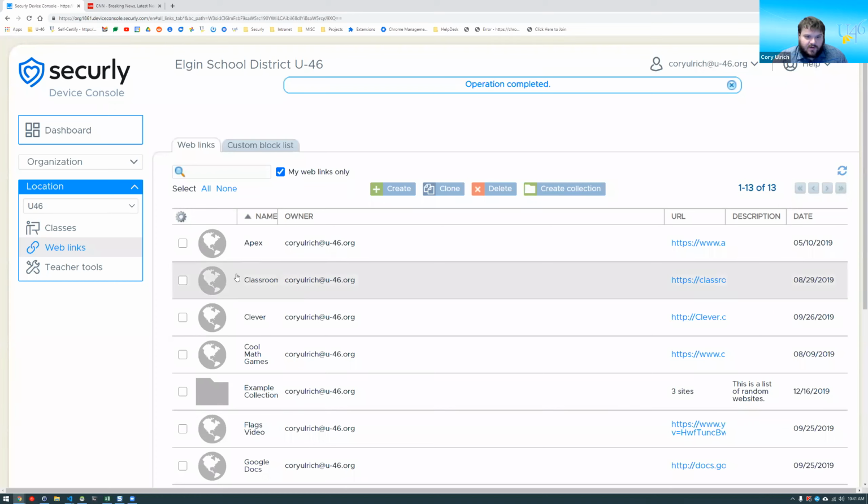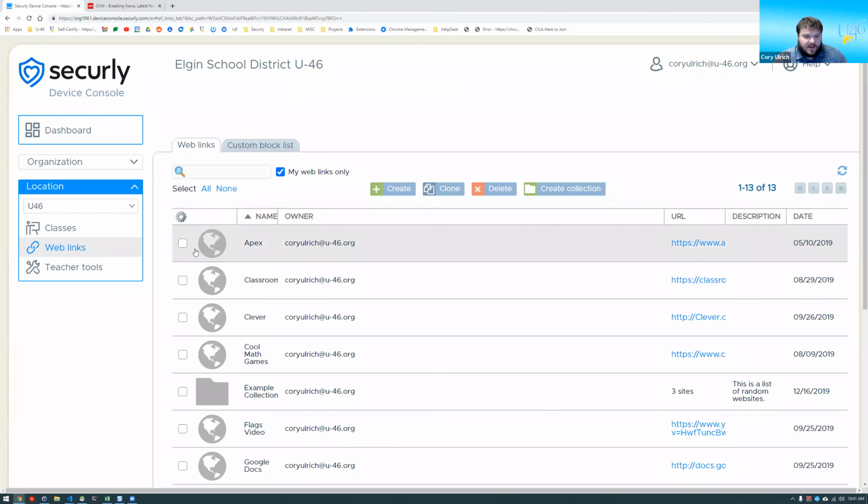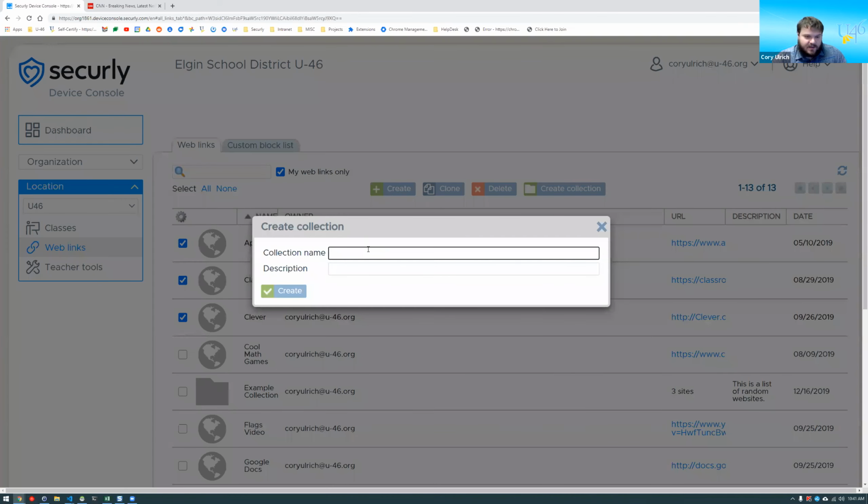So collections are just groups of sites put together. I'm going to go ahead and click 3 sites just for the sake of demonstration. With the little blue check mark in the checkbox on the left, I can then go to the create collection button right here. It will ask me to name it. Some random sites. Not important for the description. We'll go ahead and click create.